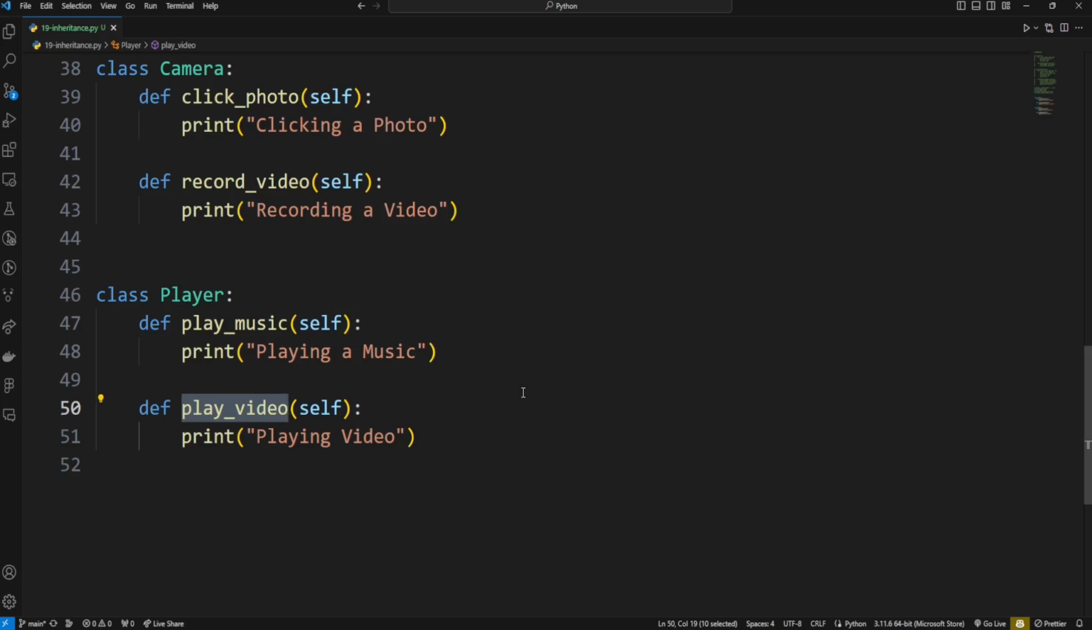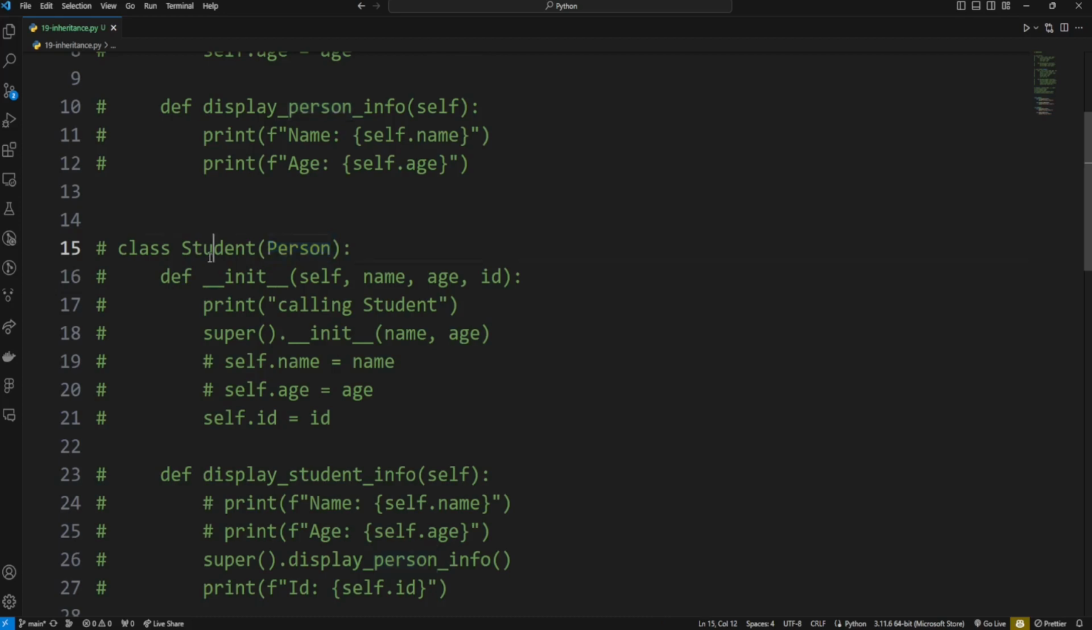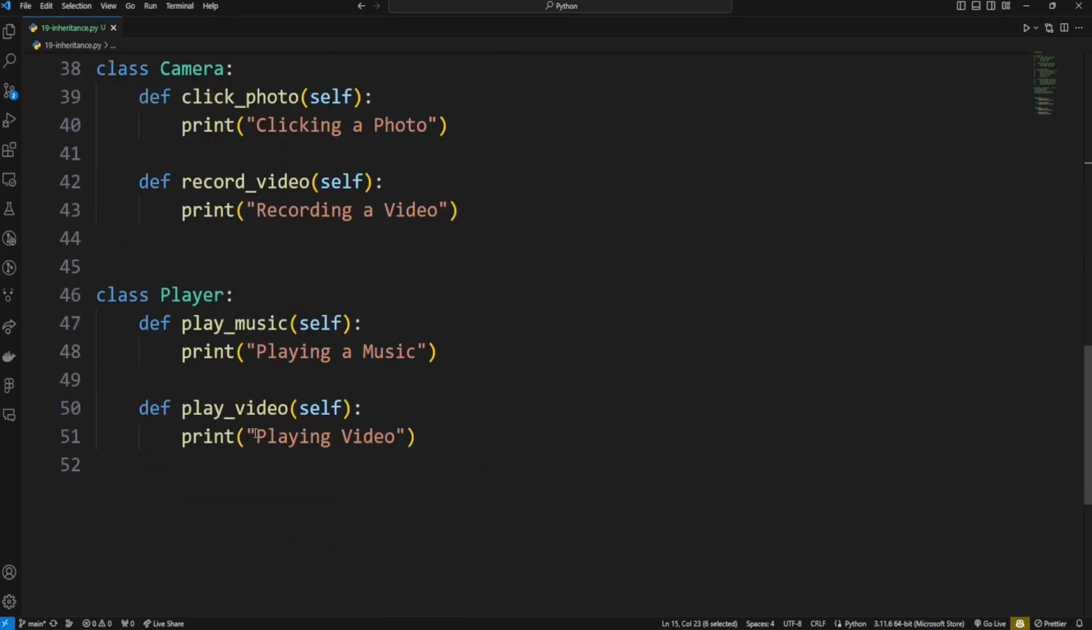Now suppose camera and player. You know a smartphone can have both camera and player, right? It will have both of them. So how can we inherit both of them? For now we have learned only how we can inherit person. There is only one child inheriting only one parent class, right? But how can a child class inherit two parents? So that is what we will be learning now.